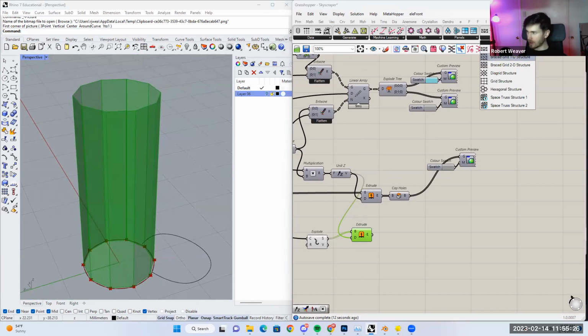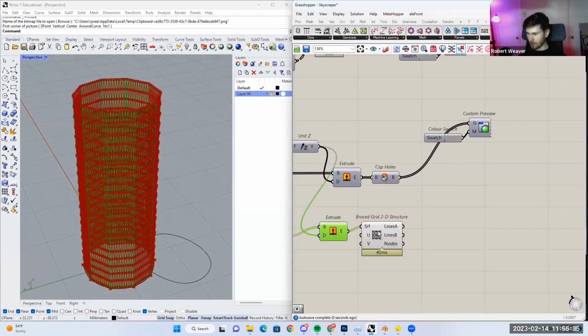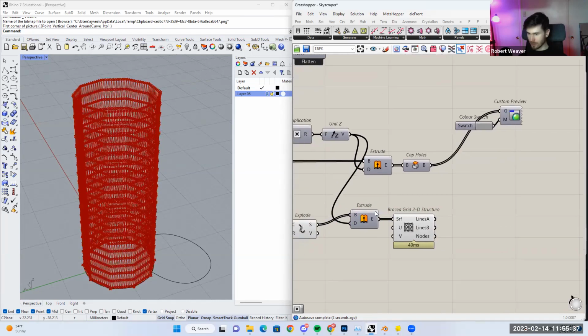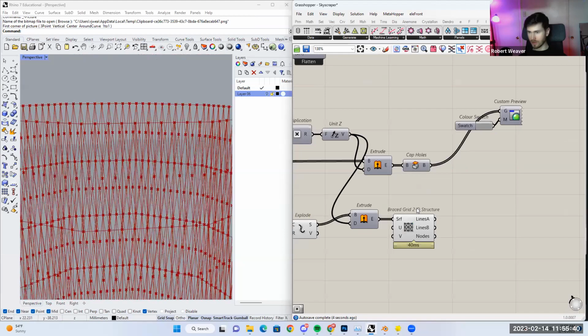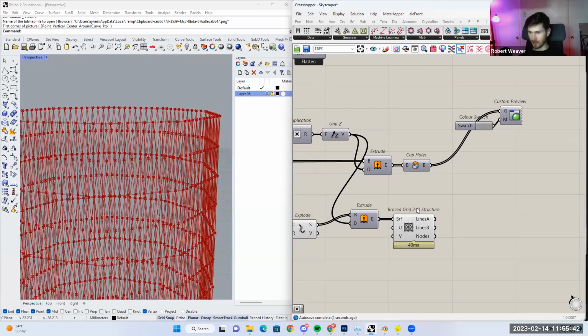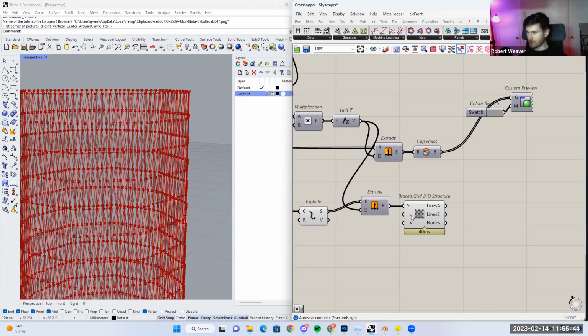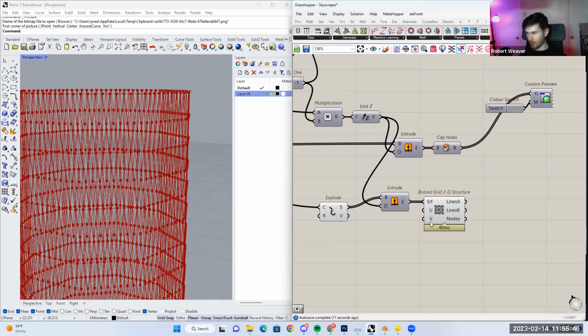So we can grab a brace grid 2D structure. This will be the truss structure that we'll use. And if we simply plug in the surface there, you'll see we'll instantly get a very complex, detailed truss structure. This might be a little too complex, but we do have these U and V components to play with.